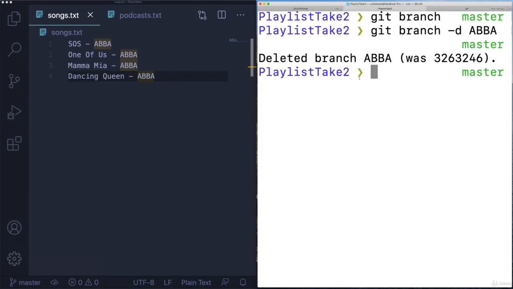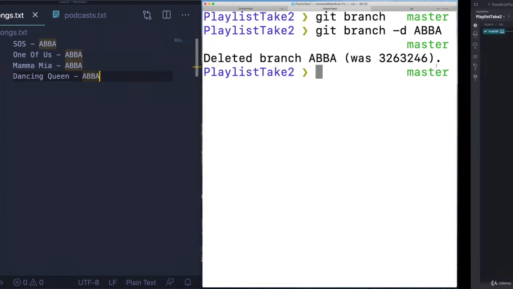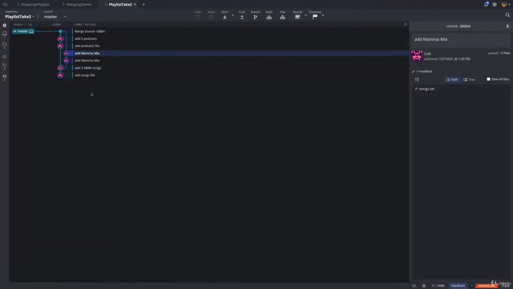I had all of the changes merged into master, so it doesn't warn me. When I first introduced how to delete a branch, it did warn us because we hadn't learned how to merge changes in. But now everything is merged in. I don't need to force this delete with a capital D. Okay. So now we have just the master branch, all right?